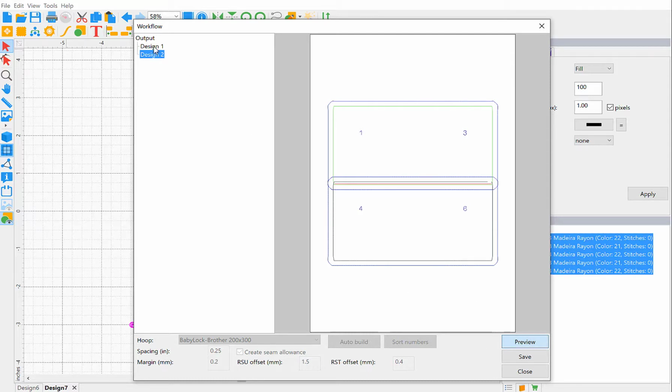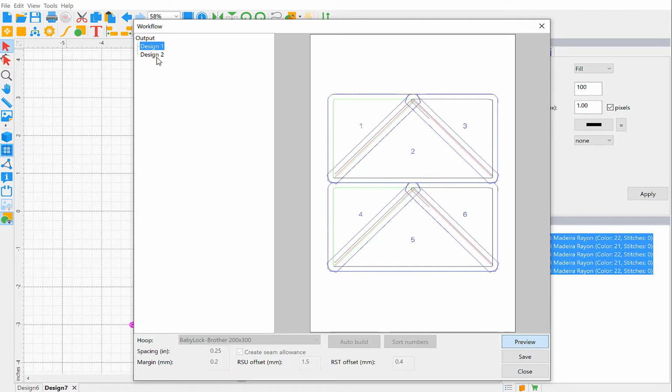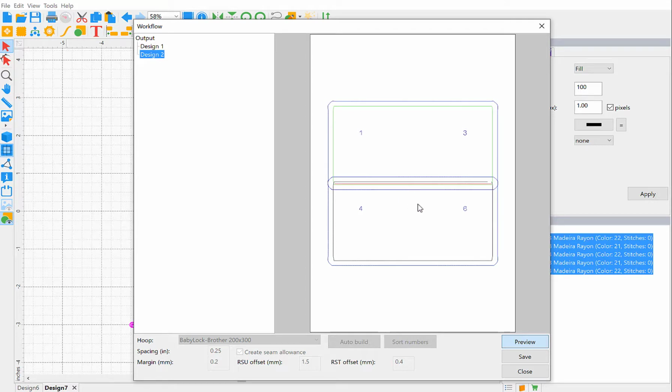So again, in the output area here, this is the first design it would create, and then this particular stitch file would seam those two parts together. So hope this helps with my block piecer.